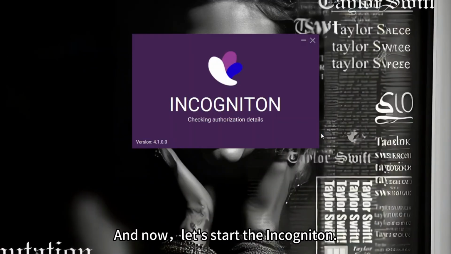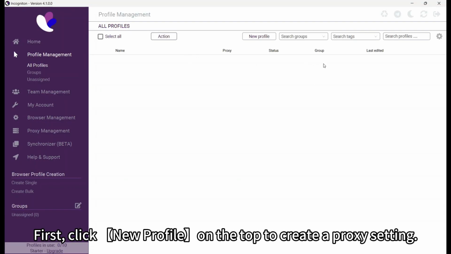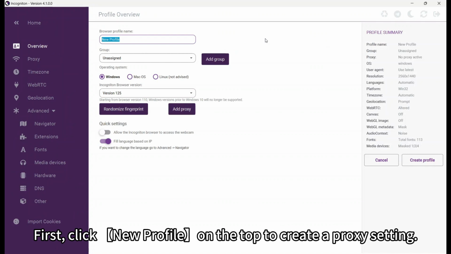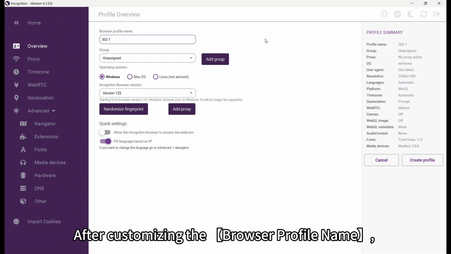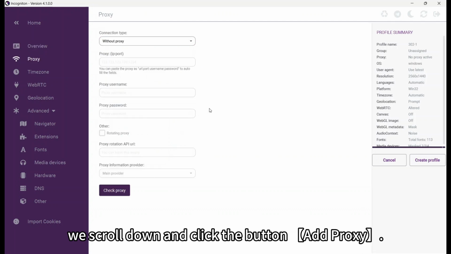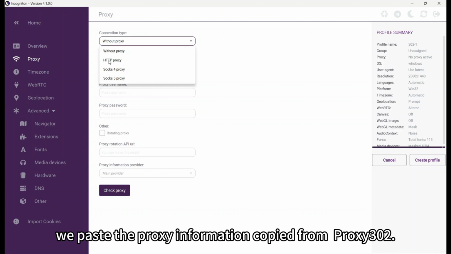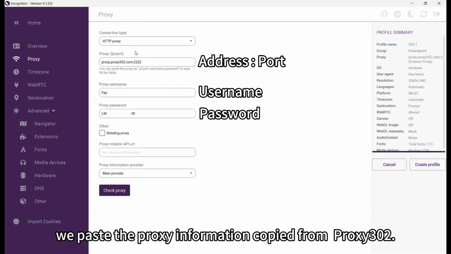And now, let's start the Incogniton. First, click New Profile in the top to create a proxy setting. After customizing the browser profile name, we scroll down and click the button Add Proxy. Then, choose corresponding connection type. We paste the proxy information copied from Proxy302.